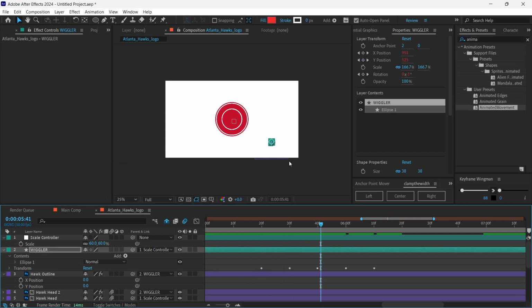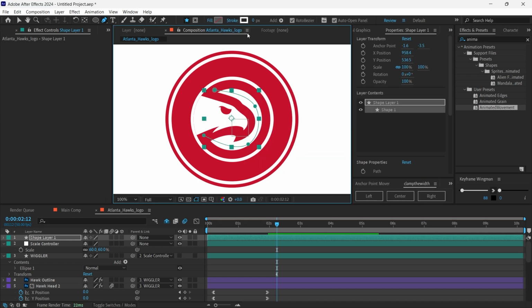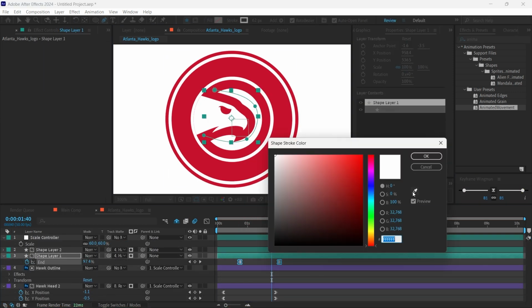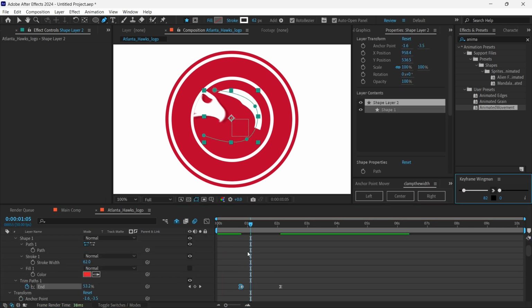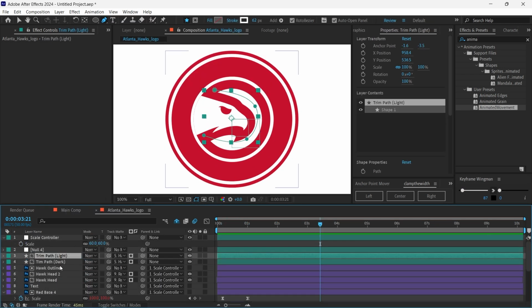I want to add some depth to the scene as well, so what I'm going to do is duplicate the hawk emblem, add a fill layer on the duplicate which I will set to a darker red colour, then ensure that it is underneath the original layer and pull it forward a couple frames. This way we get a sort of shadow effect as it flies in.